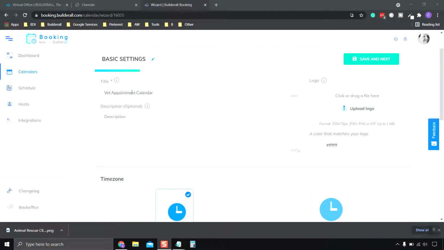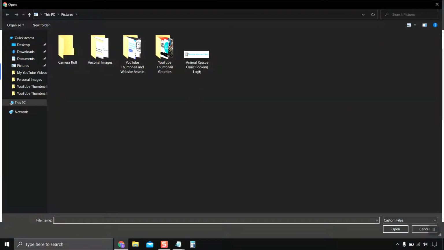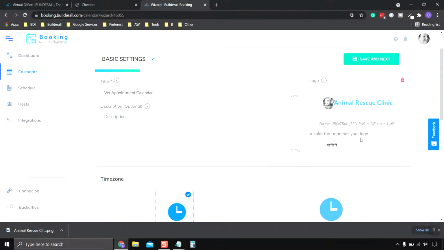So as you can see, we have our title, vet appointment calendar. And over here, we can place our logo. And as you can see, they don't want anything bigger than 1 megabyte. And it should be 250 pixels wide by 75 pixels tall. And I already created one ahead of time. So just go ahead and click that. I'm going to click the one I created. All right. You can also choose a matching color with your logo. I'm just going to keep it white.